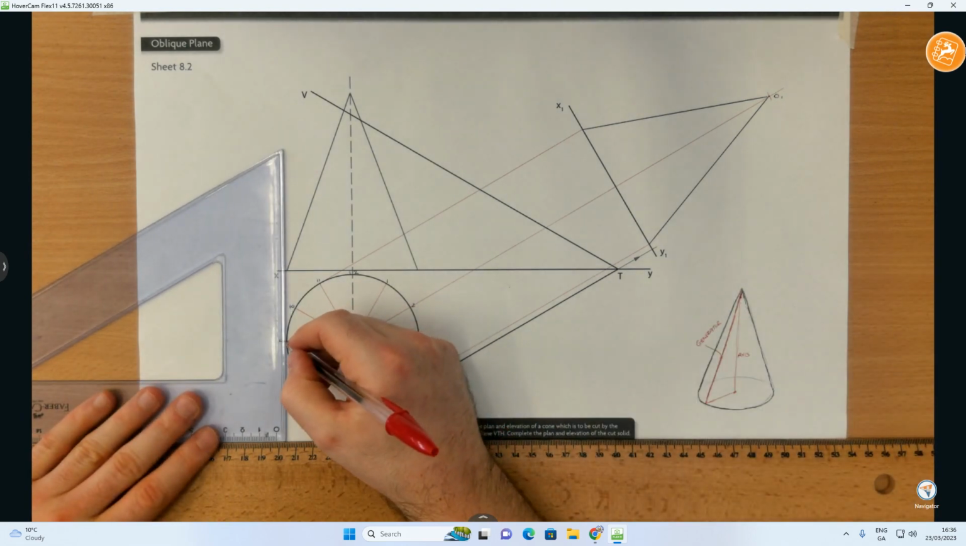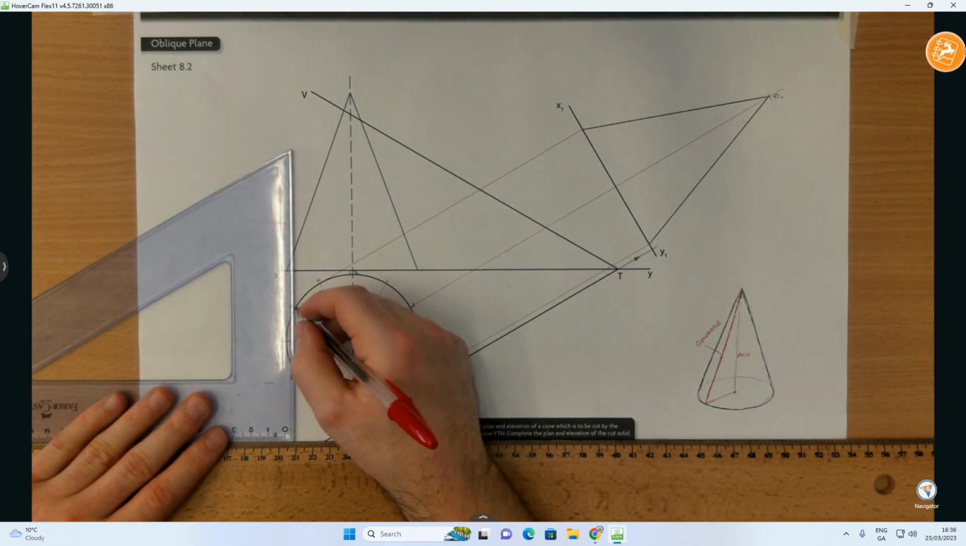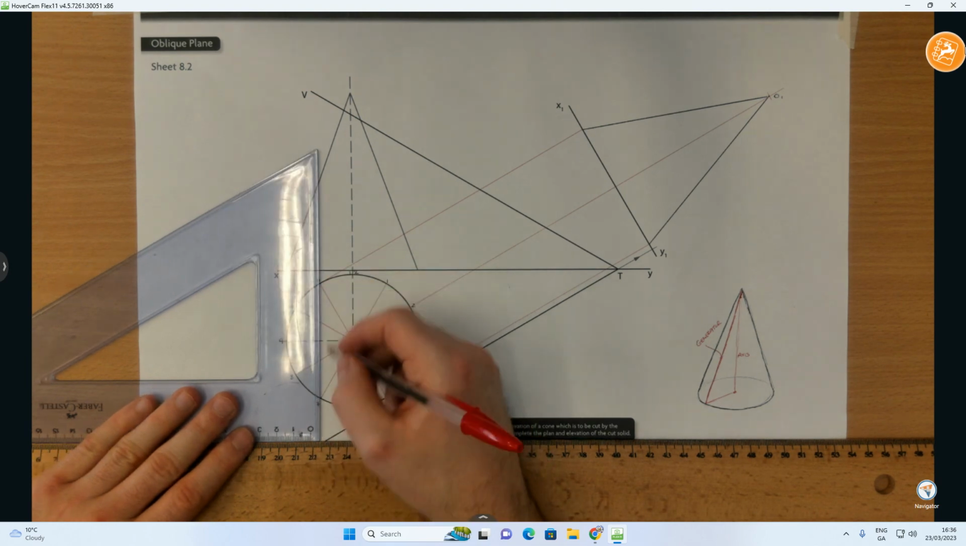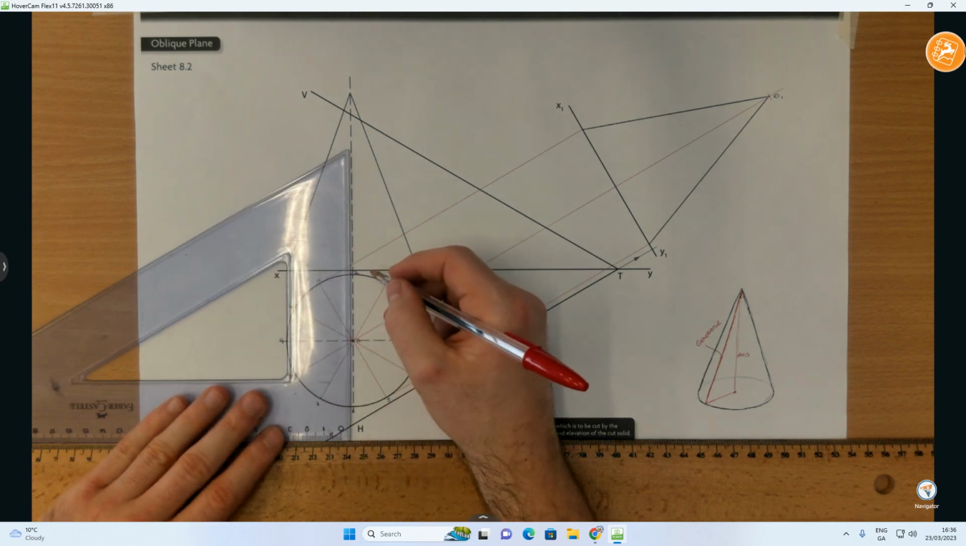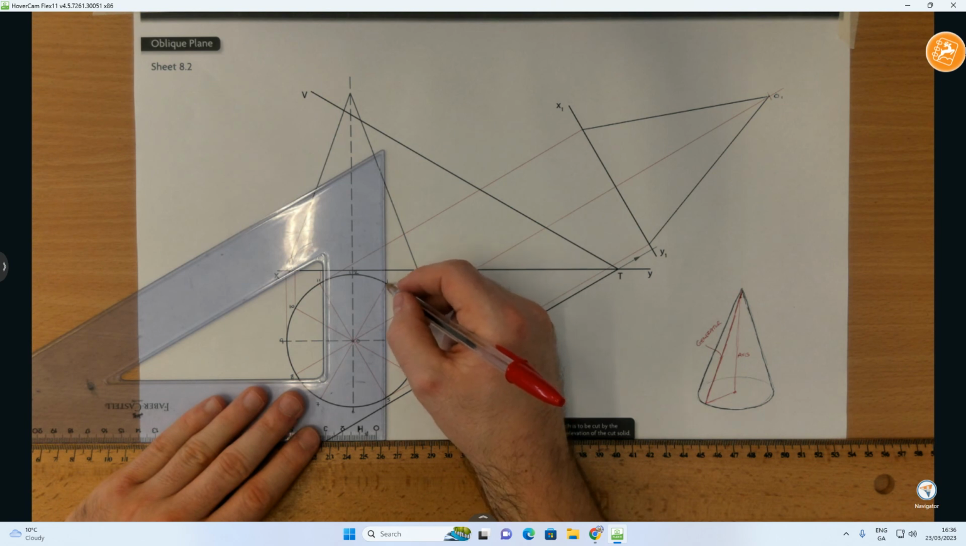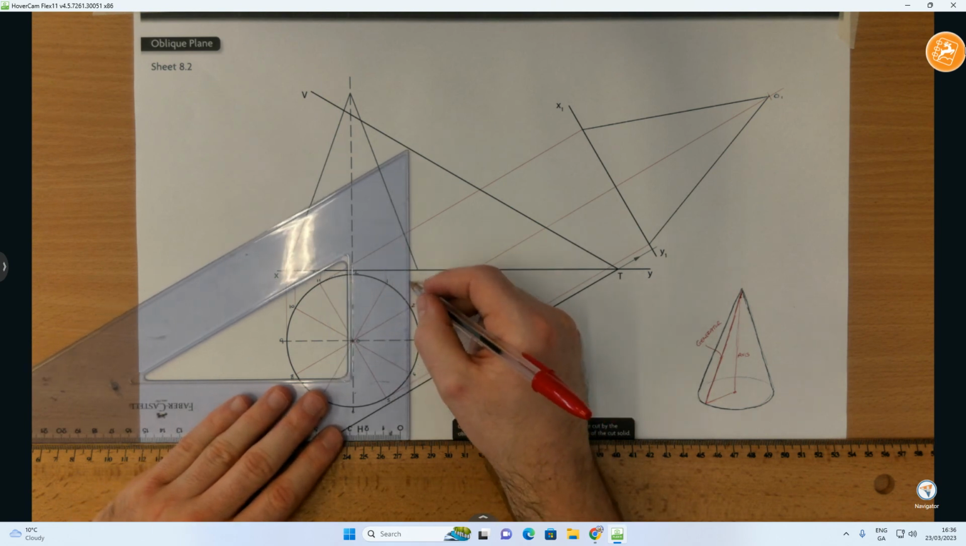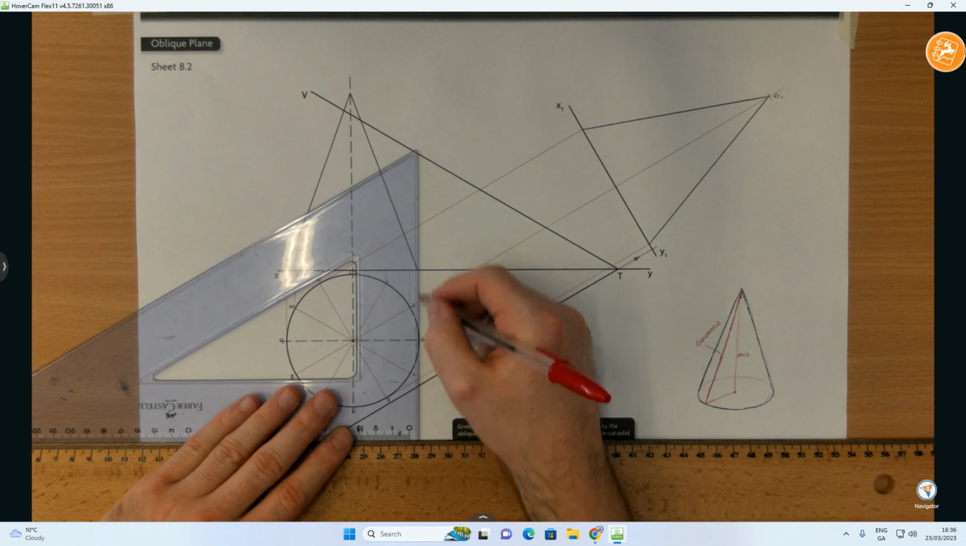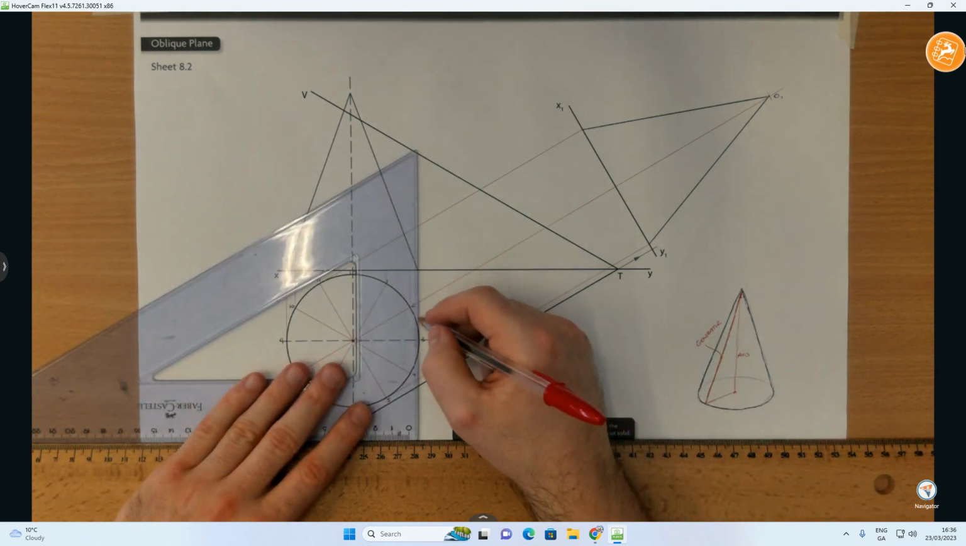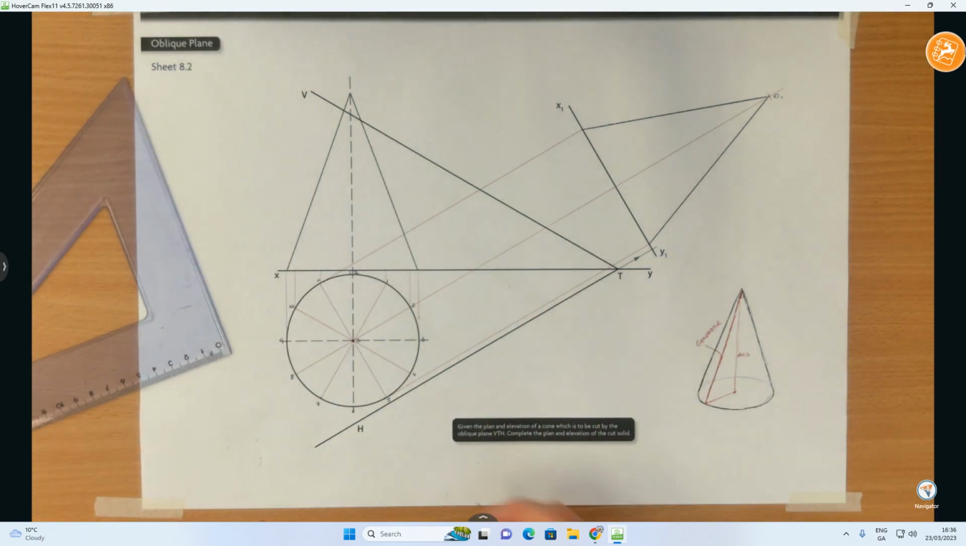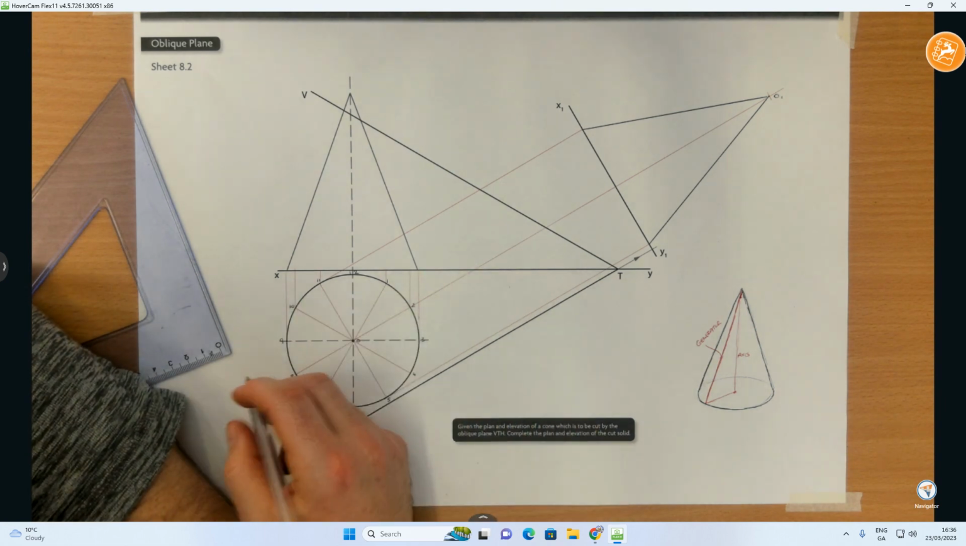So number 9 would just come up to there. Perfect. 10 and 8 are in line with each other. 7 and 11. 12 is there. I've got 5 and 1. 2 and 4. And finally number 3. Okay. Just bring it up there. Perfect.